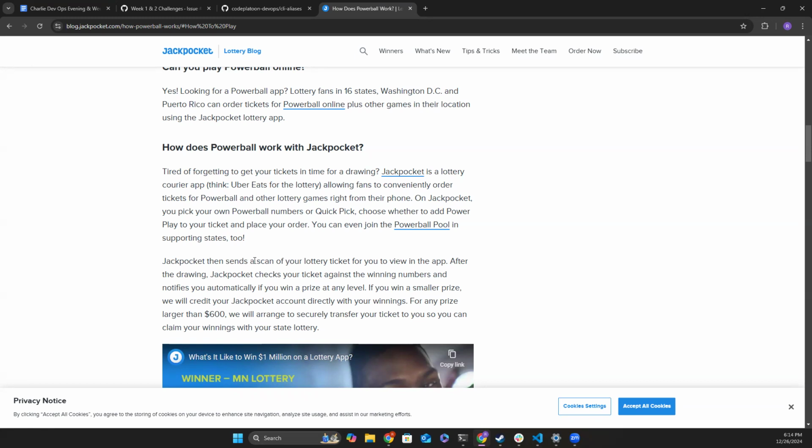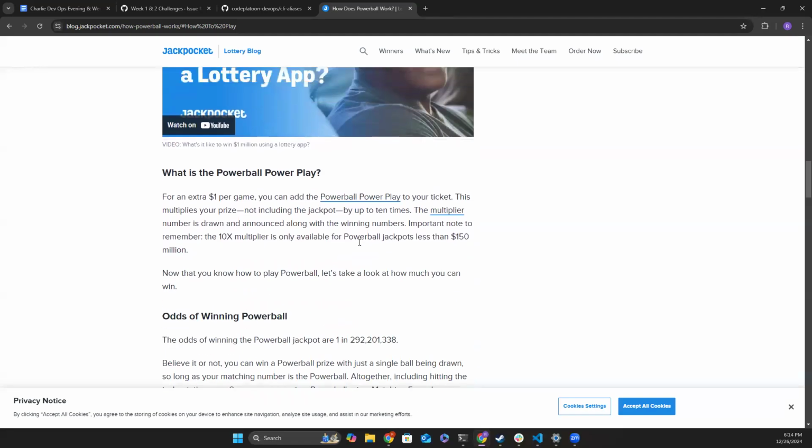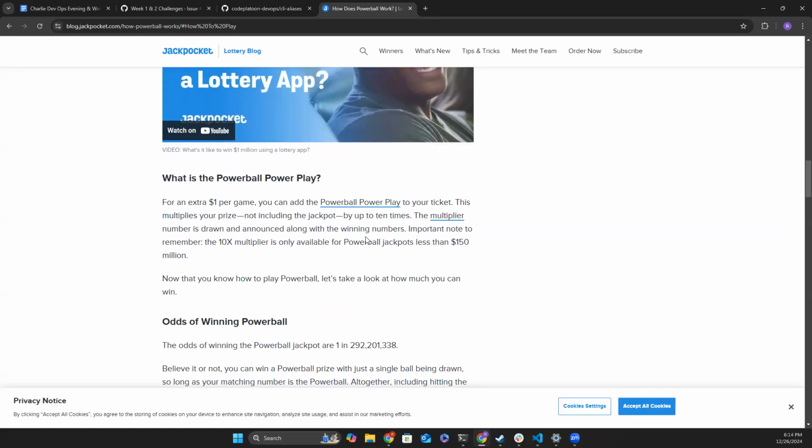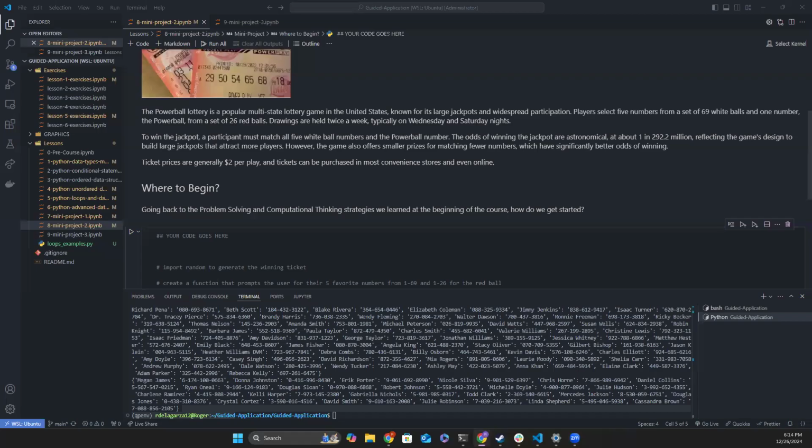The jackpot app then sends a scan of your lottery ticket for you to view in the app. After the drawing, it checks your ticket against the winning numbers and notifies you automatically if you win a prize at any level. So it looks like we're probably going to be recreating this kind of application in a much simpler version, right? Now, going back to our code, right?